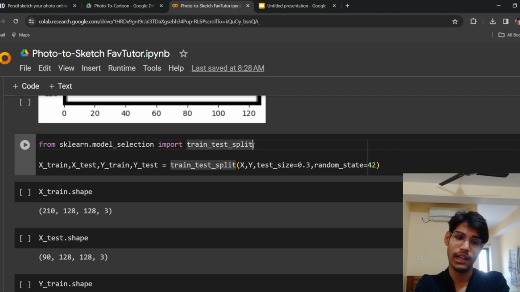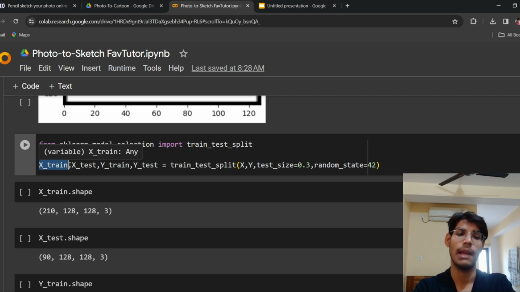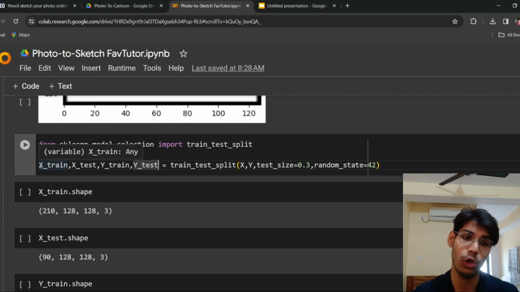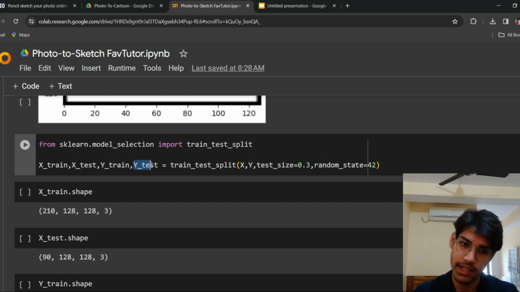And what is the syntax of writing the train_test_split? I need to mention where I want to store my training segment of my inputs. So I will write x_train. x_train holds all the training images of my x, my inputs. And x_test holds all the testing images of my inputs, right? What does y_train hold? y_train holds all the images belonging to the training segment of my outputs, and y_test holds all the images of my testing segment of my outputs, correct? You definitely need to follow this order: first x_train, then x_test, then y_train, then y_test, correct?